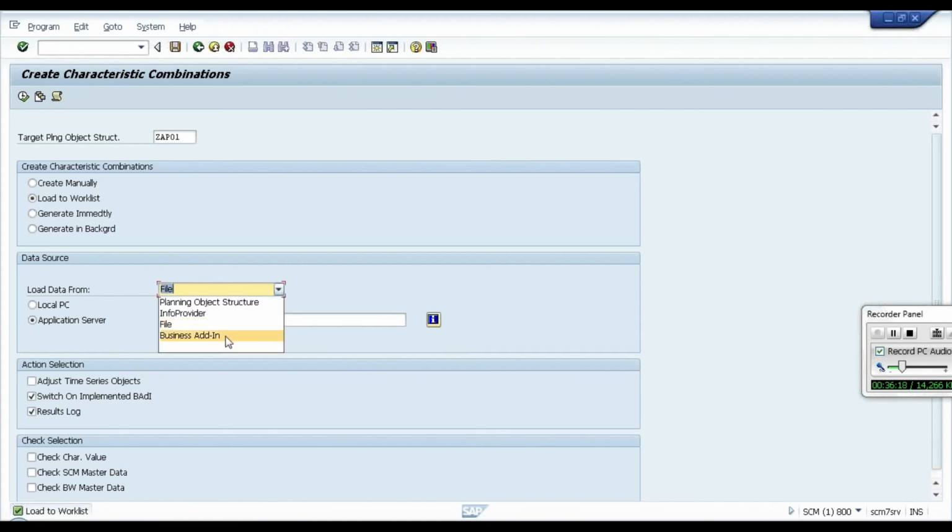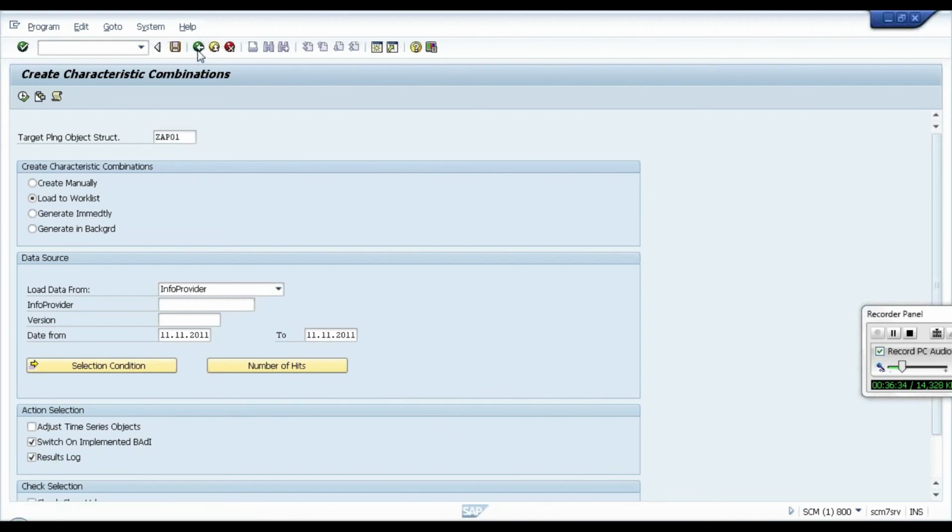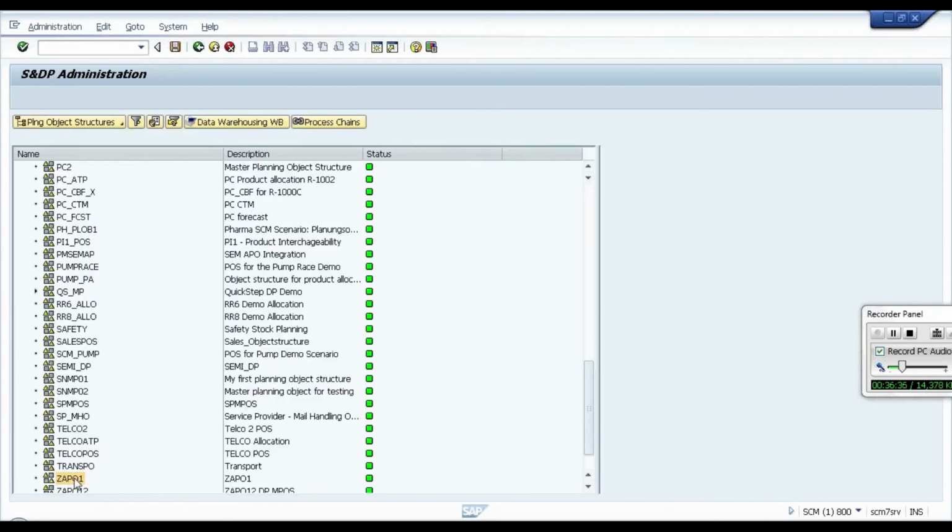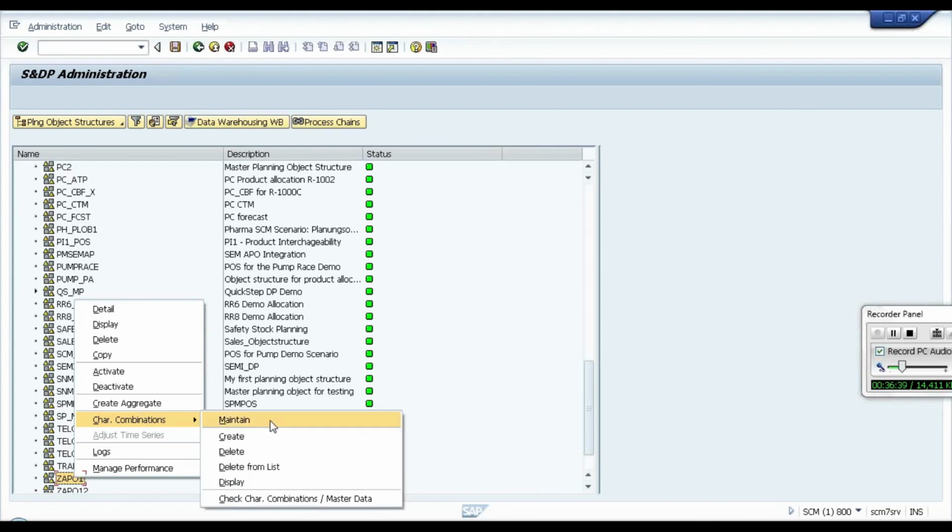Other than that, we can do development also. We can write our own development to create a CVC. But in any project, we used to follow this same process only, the info provider. And if there is any urgency, users can create manually, how I have created now. Just go to and maintain it.